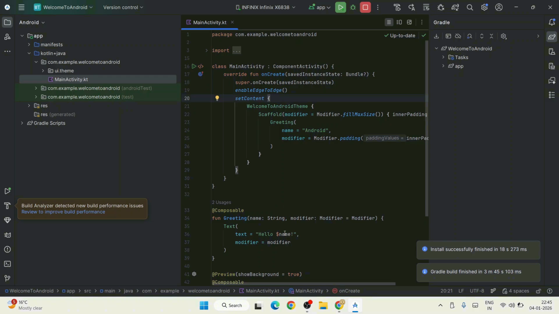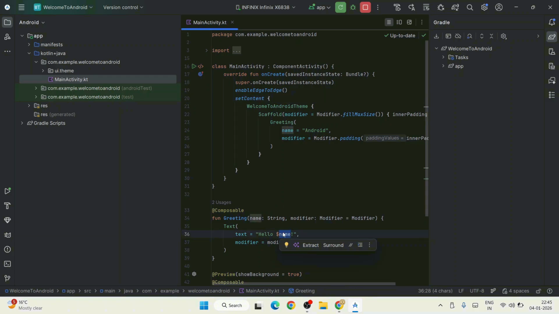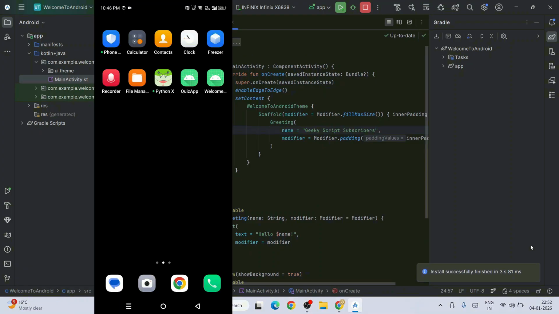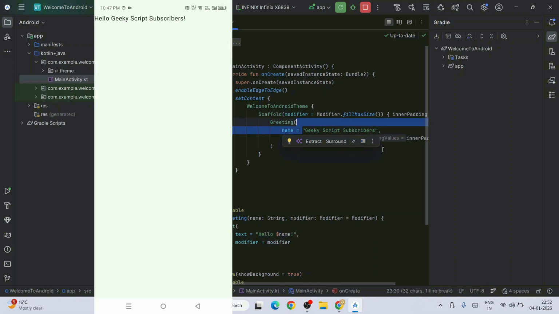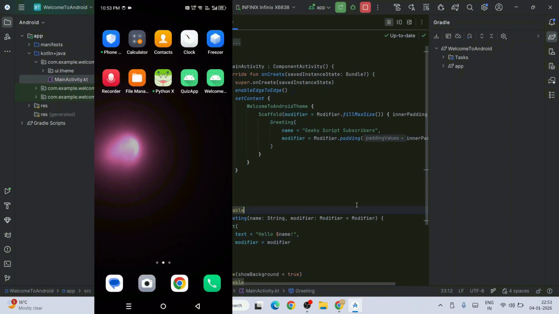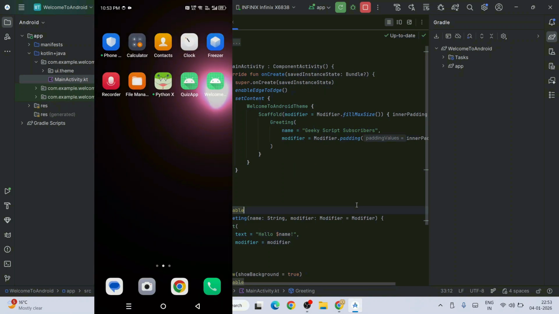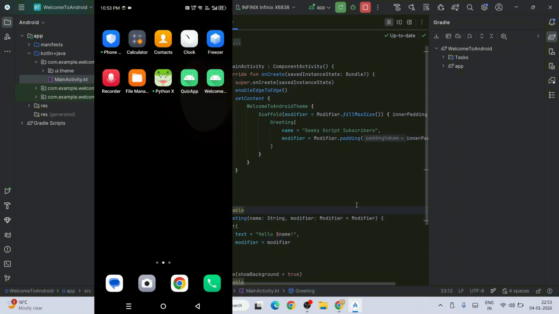If you update something in your code, like for this name variable, if you change Hello Android to Hello Geeky Script subscriber and click on this rerun button, it's going to install our app again on our phone and show you Hello Geeky Script subscriber. So whatever you have written is going to show on your phone, and you are going to see that application installed on your phone just like any other app.